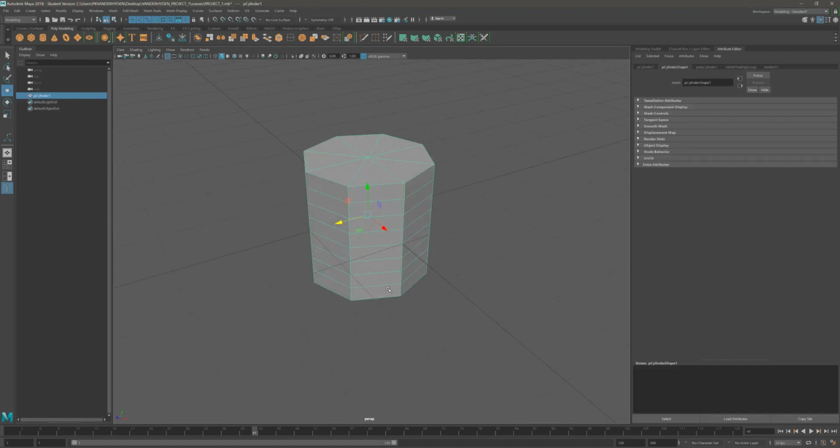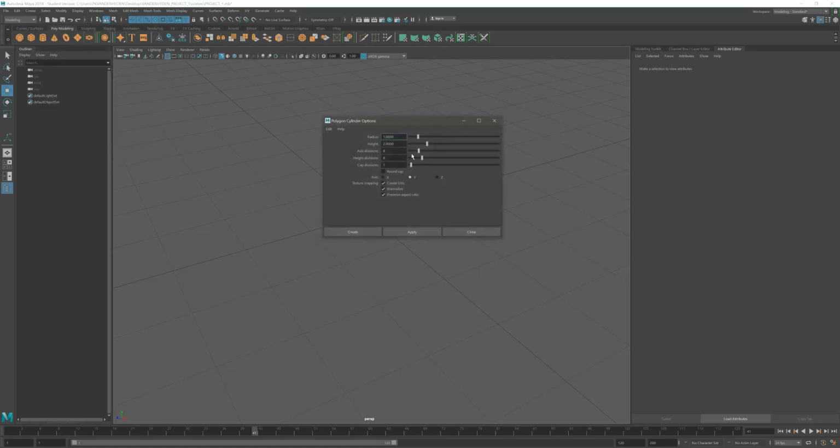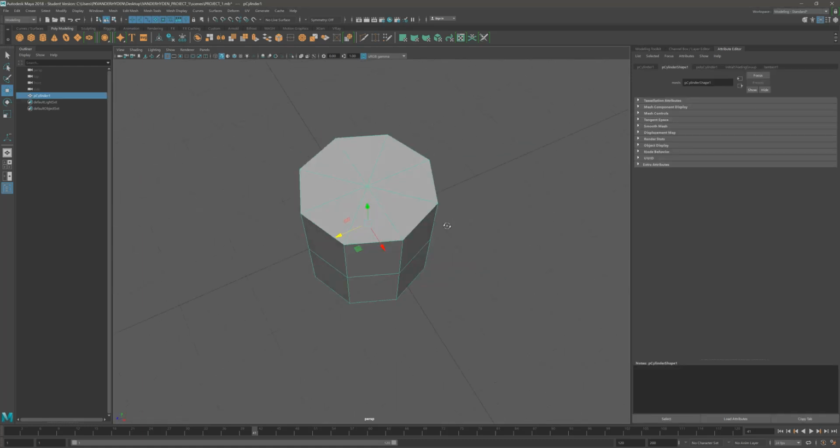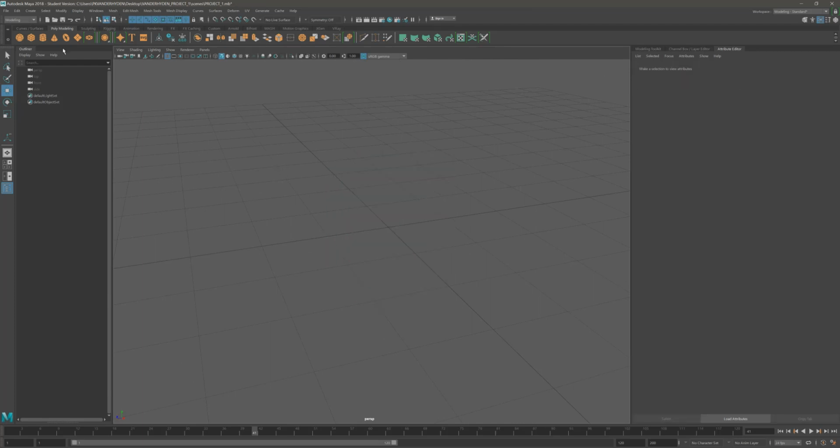And I actually might want to get rid of these vertical divisions as well. So I can go back to my polygon primitives, go to cylinder, and then change my height divisions maybe to 2. And then we get something more like that. And that's a nice default. That's pretty useful, right? And the same thing is going to be true for other objects.